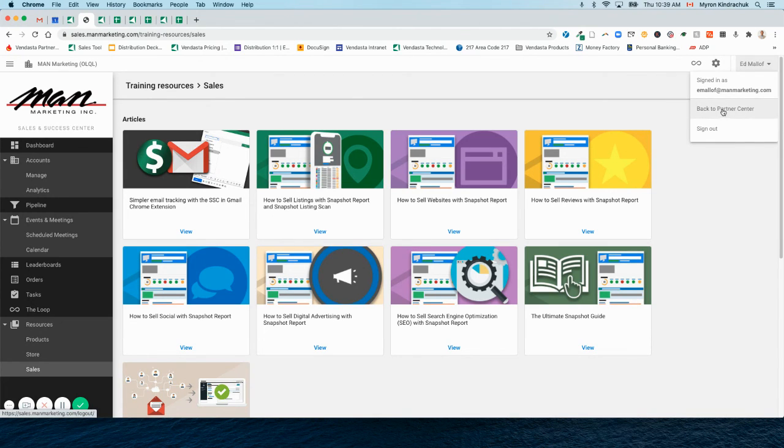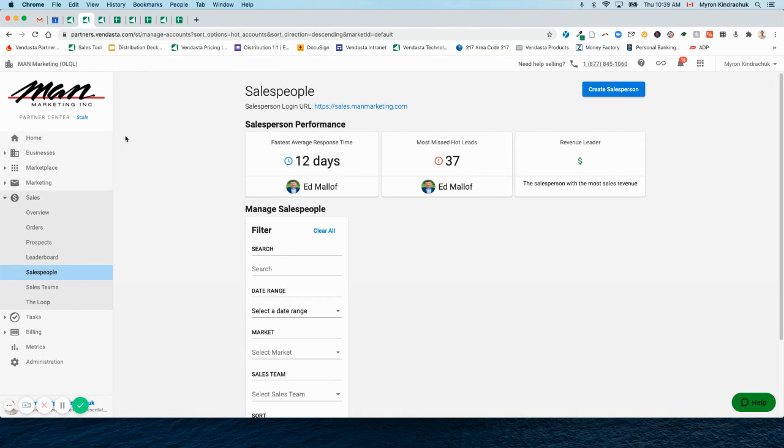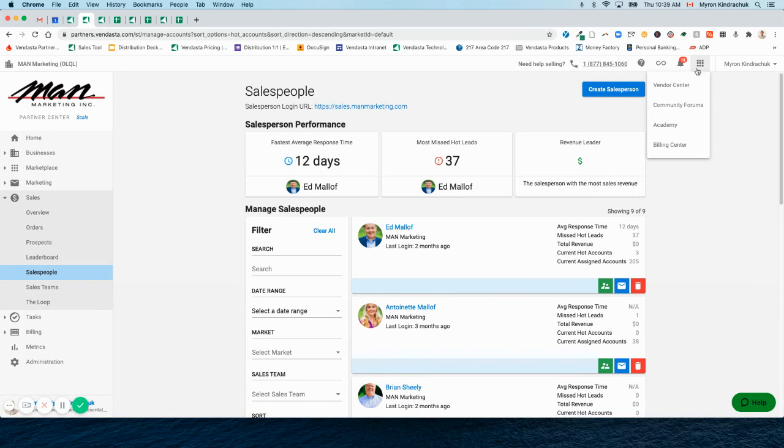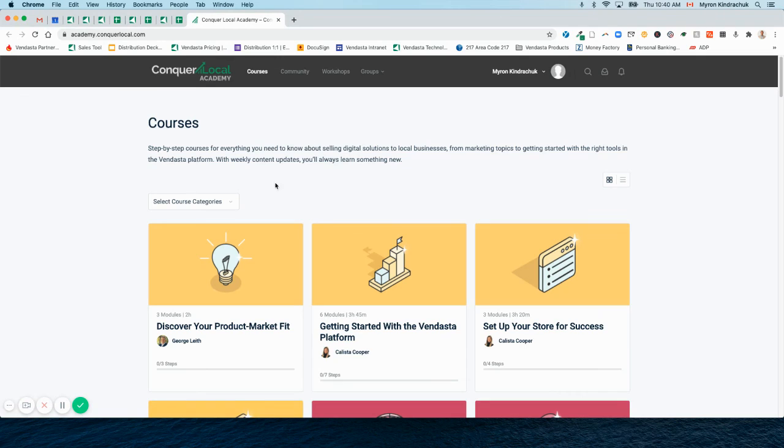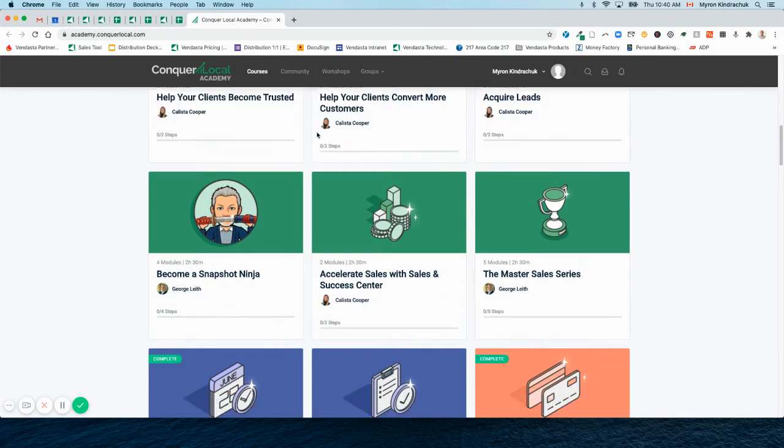If you wanted to go back into Partner Center here, of course, the other thing to mention is being able to access the Conquer Local Academy, which gets you right inside of our LMS system. So the LMS, the learning management system, is going to be packed full of resources, curriculum, courses, quizzes, things to help you even understand Vendasta and digital marketing for that matter in a very, very deep sense. There's a community where partners can connect. They can actually form groups and work with one another. And there's workshops. So tons and tons of extra learning here.